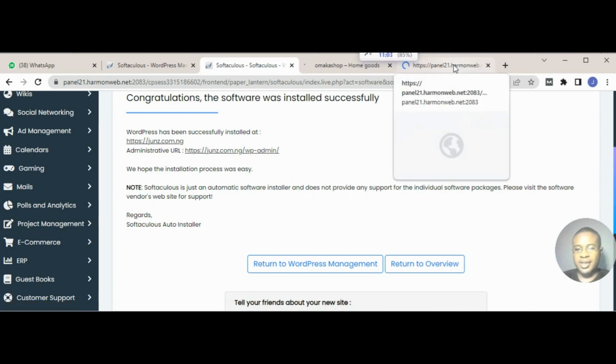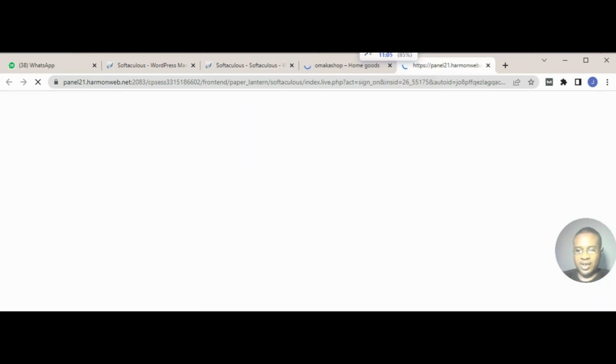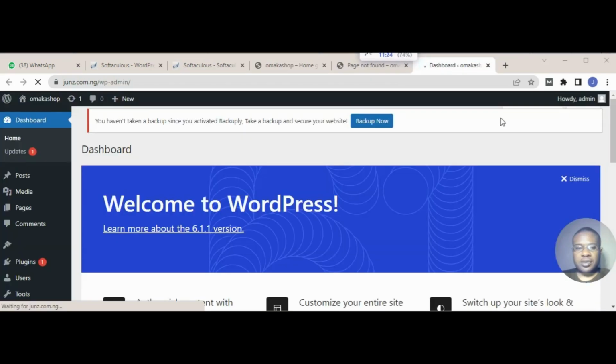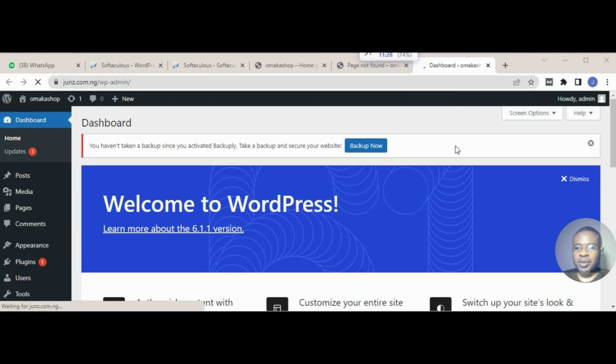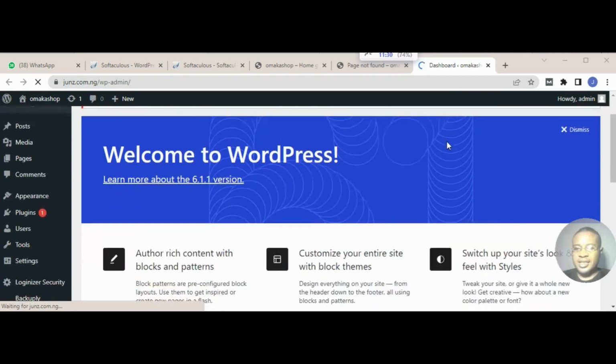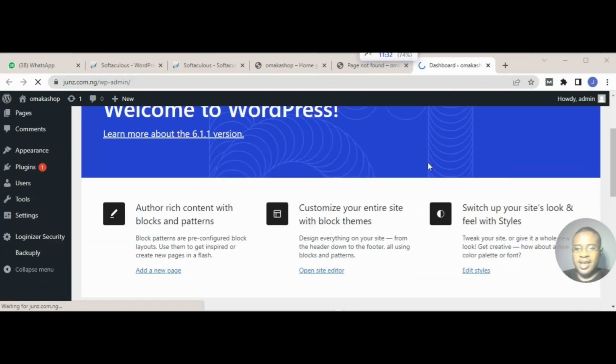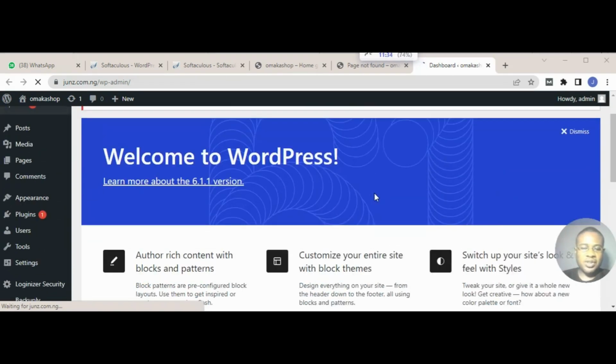So it's loading now. So let's hold on, let it load up. So this is where we are. It has successfully loaded up. Now you can see the back end, and here is where we are going to put some plugins which will enable us to continue our design. But then what is a plugin? A plugin is a software that adds an extra function to your website.